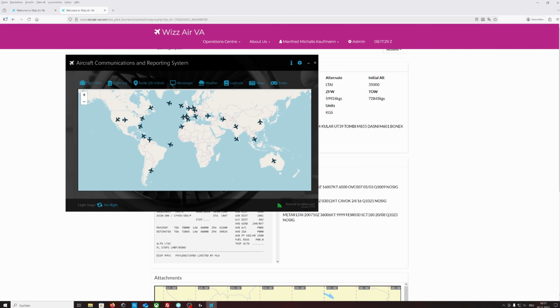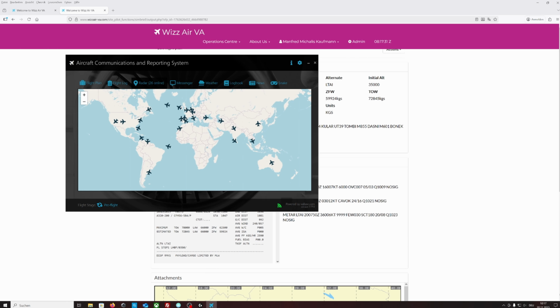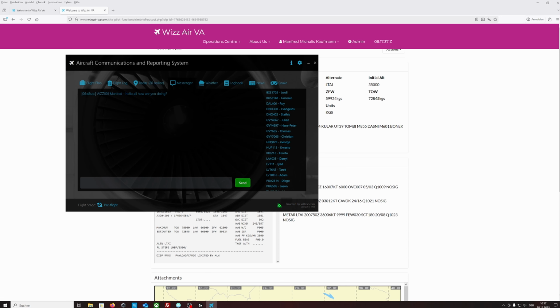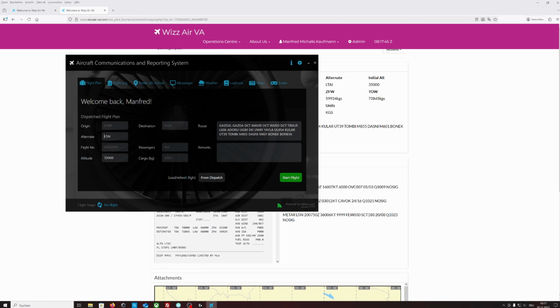In Radar, you see all pilots online using the same management system like we do. When you feel bored, you see on your right the pilots online, and you can leave a message, just type and press send.